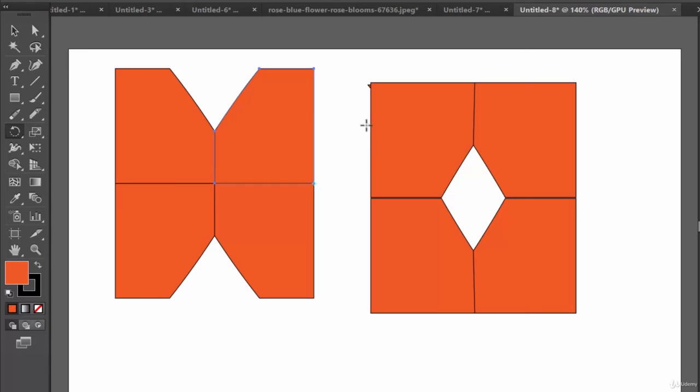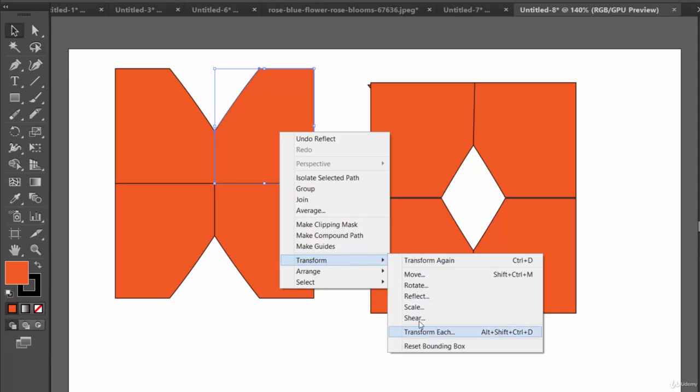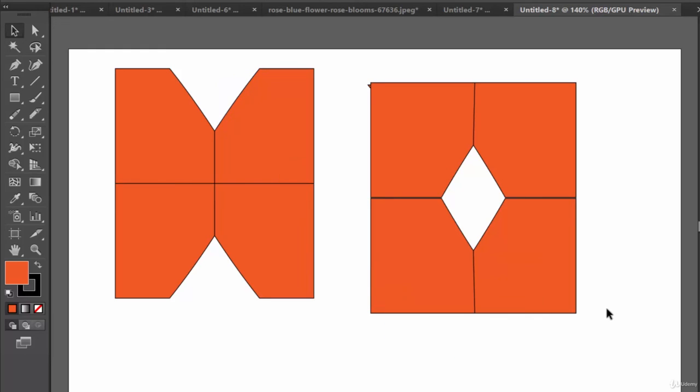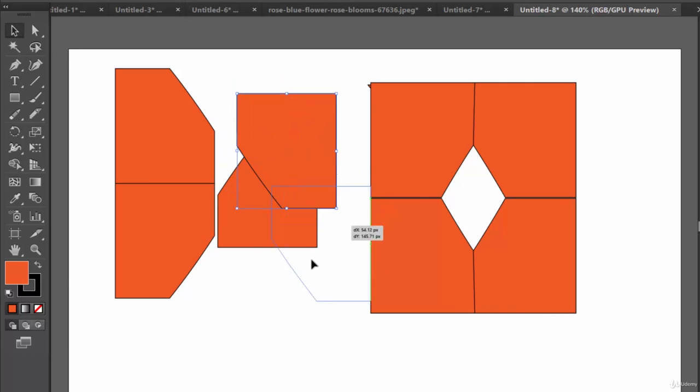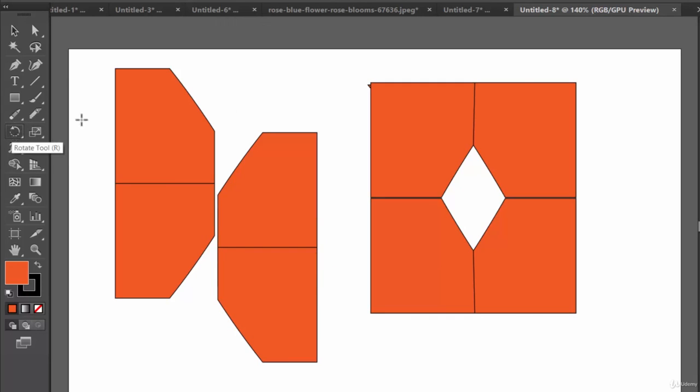Even you can rotate or reflect using the selection tool. First select the object, right click and transform, and here you will see various options of move, rotate, reflect, scale, shear. Okay, so you can even use that. But using this rotate and reflection tool, you can provide your custom rotation point.